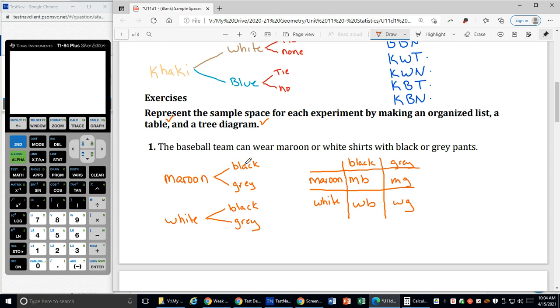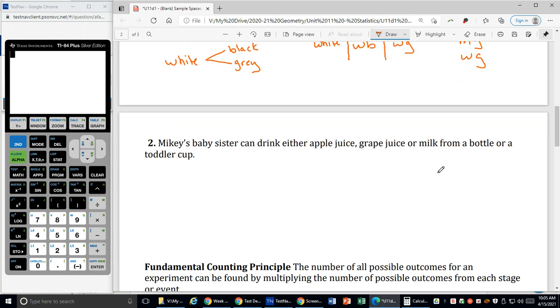My organized list, I can use either my table or my tree diagram to figure that out. The table, I've already got them abbreviated. Maroon with black, white with black, maroon with gray, white with gray. So there is my organized list. My tree diagram, my table, and my organized list. Okay, let's look at the next example.